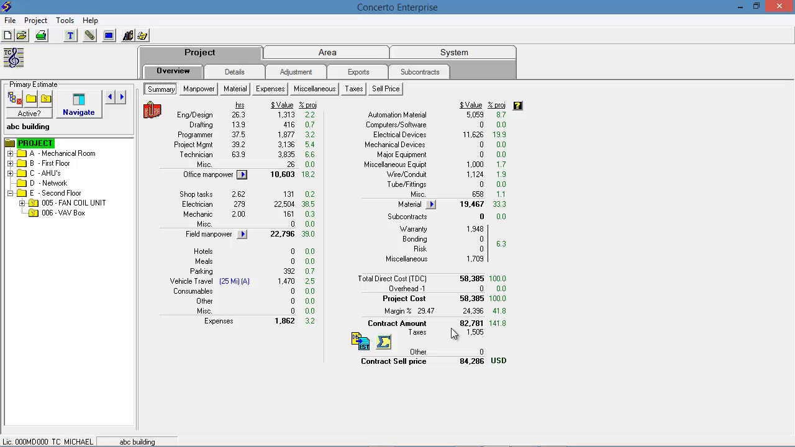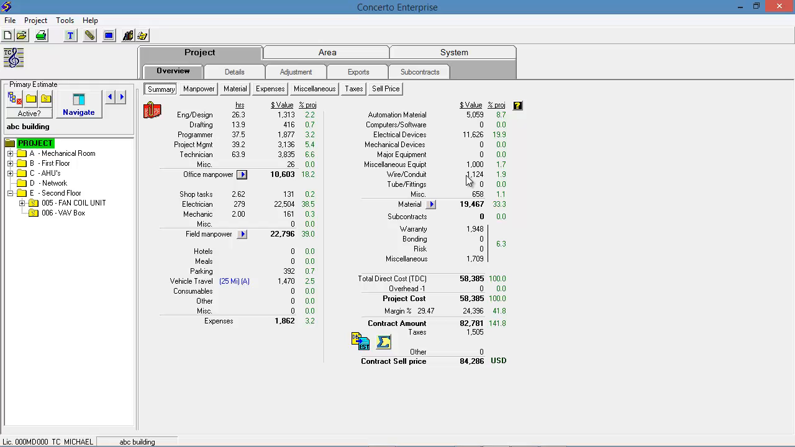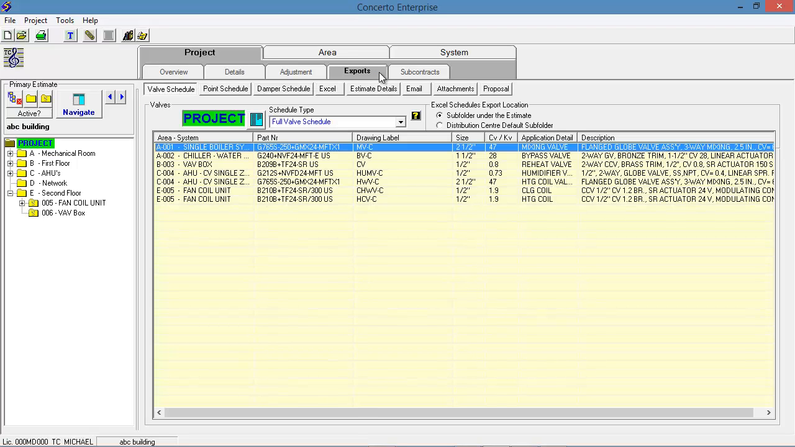Once you're happy with the sell price, you can choose from any one of the 50 plus reports and exports that are available within the software. There are also export options to create proposals, export to Excel, create orders, export to booking or financial details, also exports for your job costing, administration, and accounting purposes.